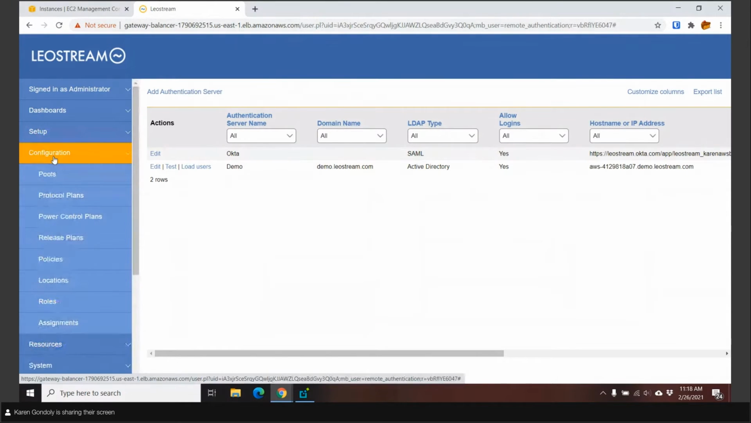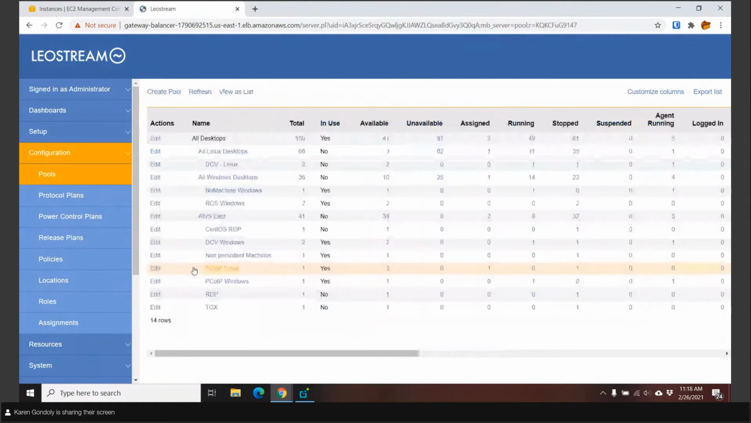Then in configuration, I have two pools. One pool is my PC over IP machine. I happen to be connecting to Windows. And then I am also going to show you a DCV connection from the same Leostream login. These are both, in this case, running in AWS, so they're hosted up in my AWS web services.